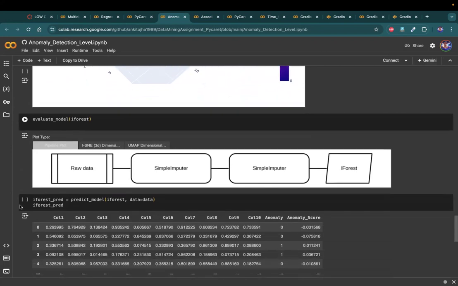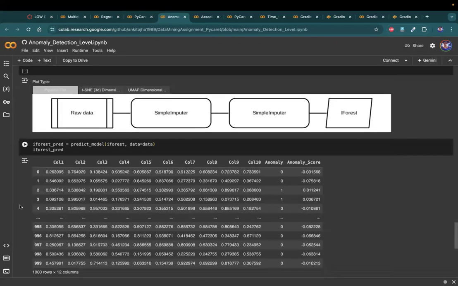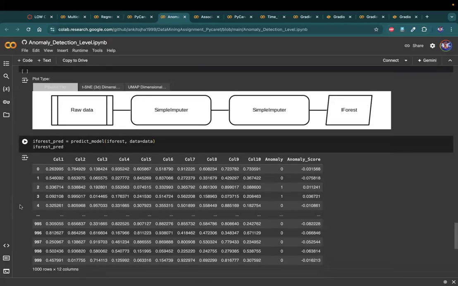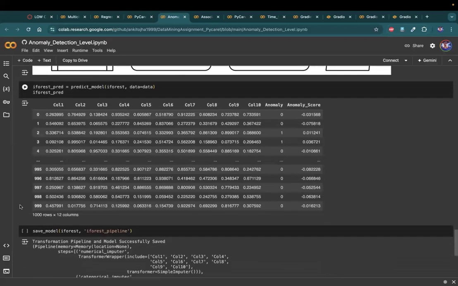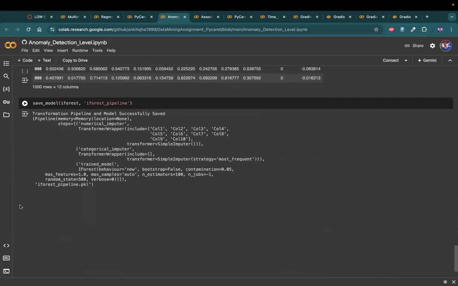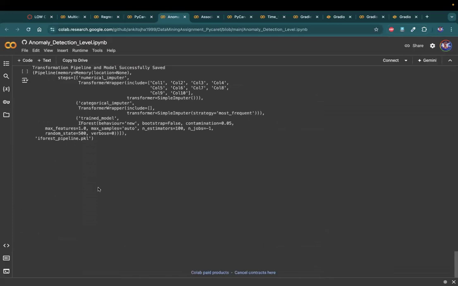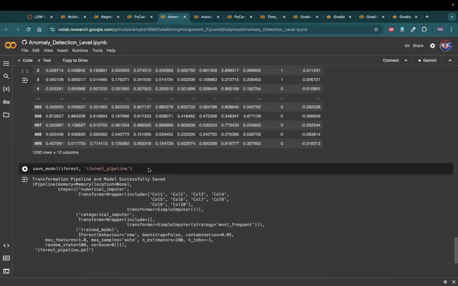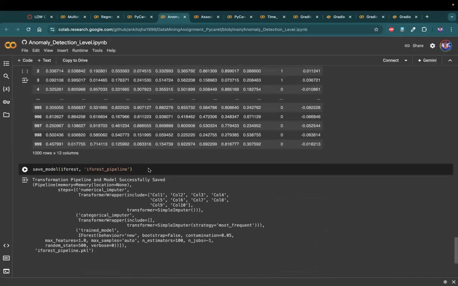This is step by step what we have done here. We have evaluated the model using various metrics and plots. We predicted the anomalies for the data using the trained model. So basically all these steps we have done here. And in the end we saved the trained model and its pipeline.